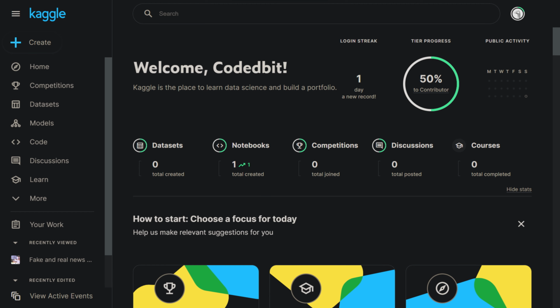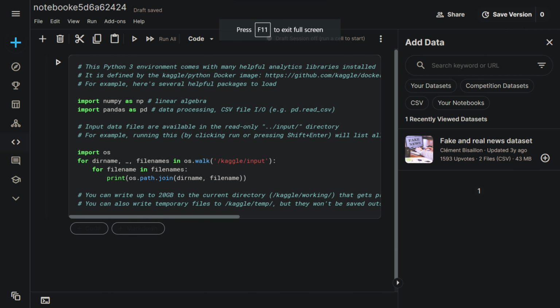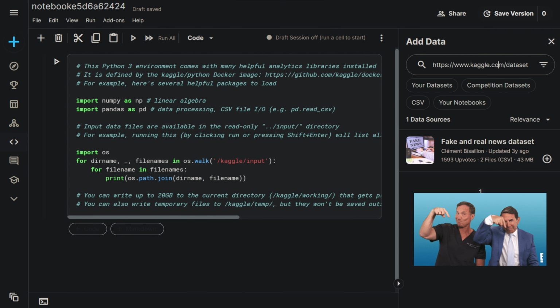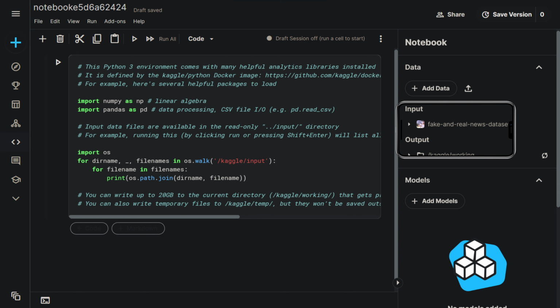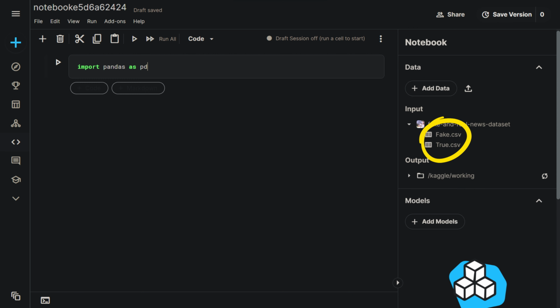First of all, go to Kaggle and create a notebook. You import the dataset on your notebook. Go to Add Data and paste the URL there that is given in the description and click on the plus sign. You can see that your dataset is loaded. Click on it and you can see there are two CSV files.